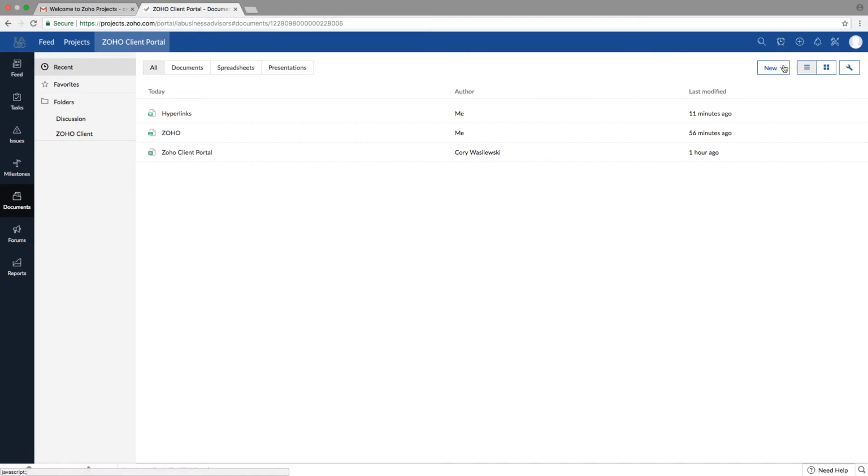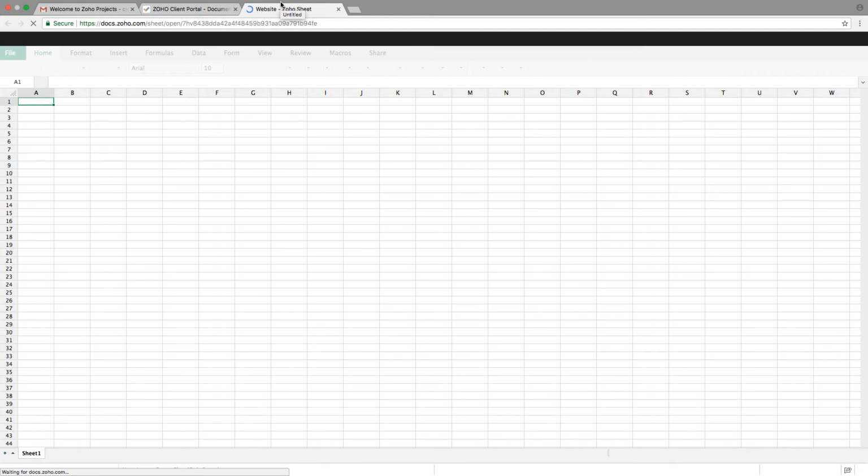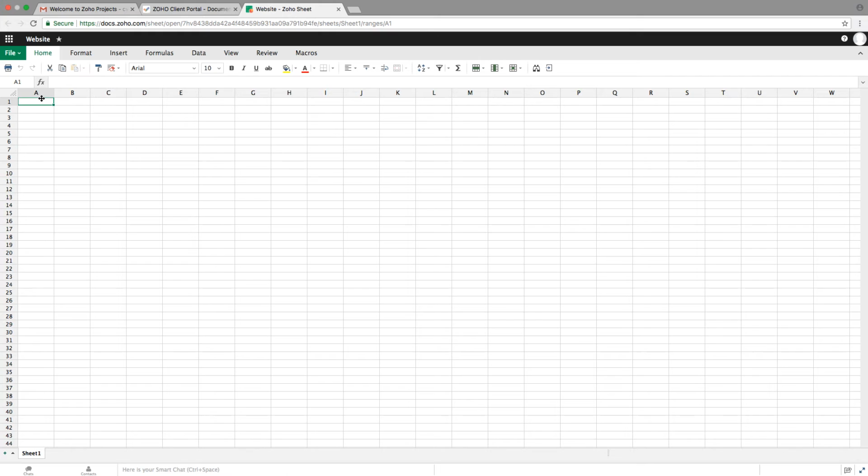So we'll start off right here. We'll create a new spreadsheet, and we'll name it website. It's going to show up in a new tab. We're just going to type in here, we're just going to write Zoho. And you'll see in the top right, it's going to say saved, with whatever the time may be. So it does do an autosave, and this is really good.